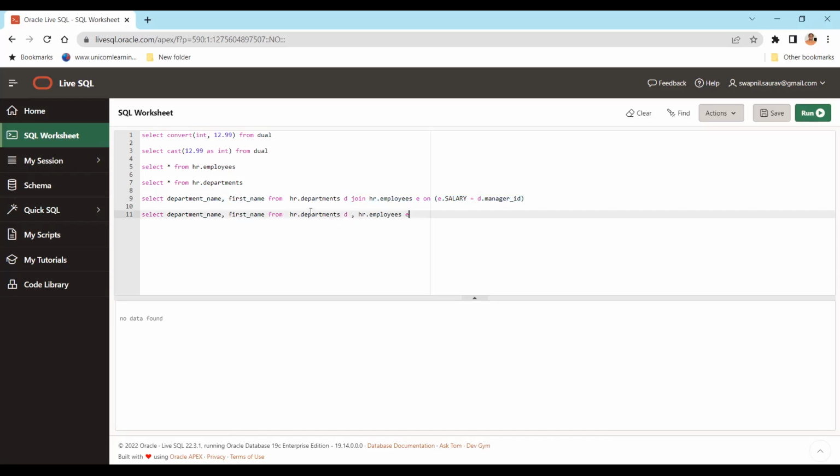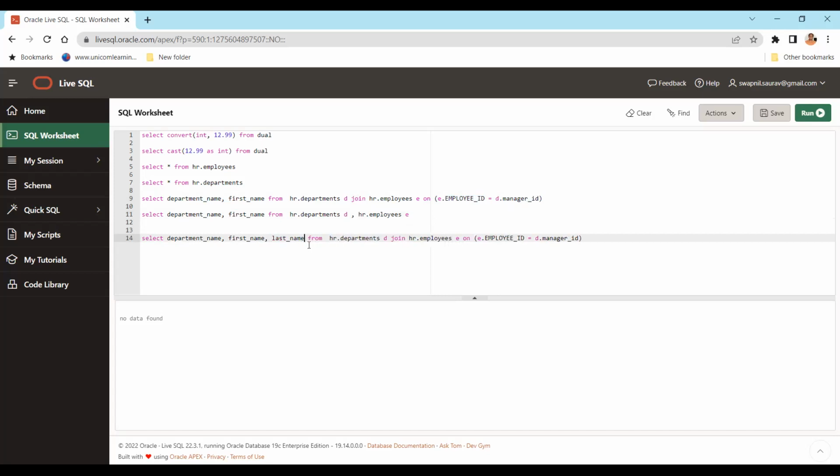Now let's take one more example here. Now I'll take the reverse. I want to display employee name and I want to display department ID. So I'll change it to employee ID, and I'll take this one. Now in this case, I want to display first name, last name, and department name. But I want the department name for all the employees, not the managers.